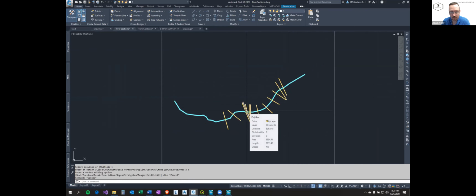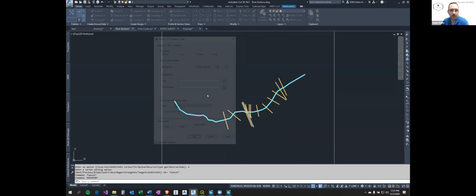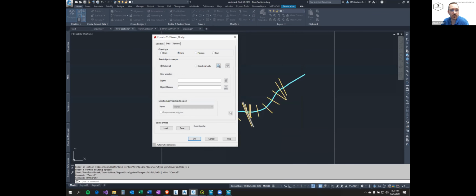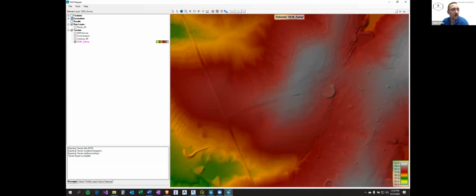Use your map export to export all these to shapefiles. Map export. So say my stream, I'm going to just overwrite what I have. If you want to do it as a line, select your object and just click OK, export it out. Do the same thing for your cross sections, and then you can come back over to HEC-RAS.